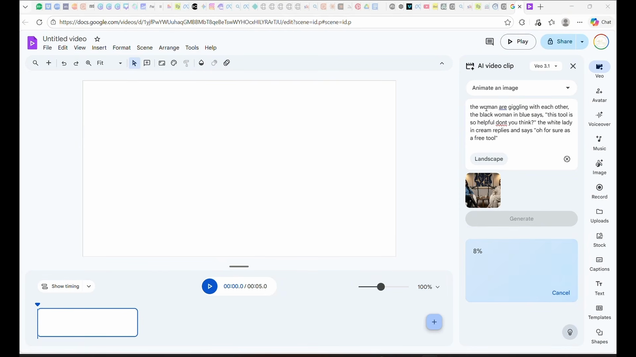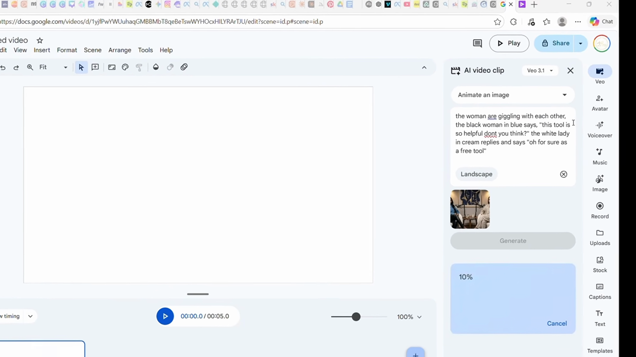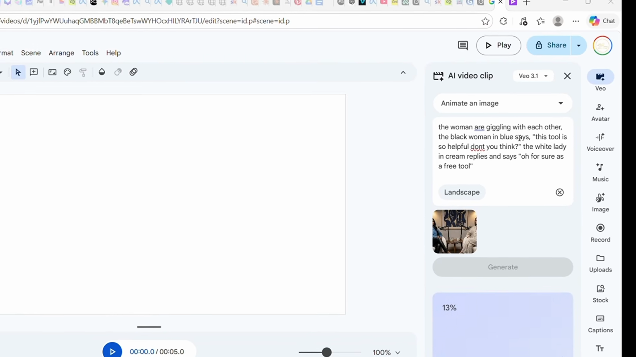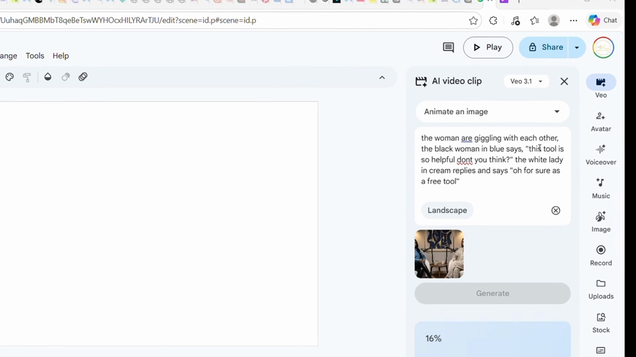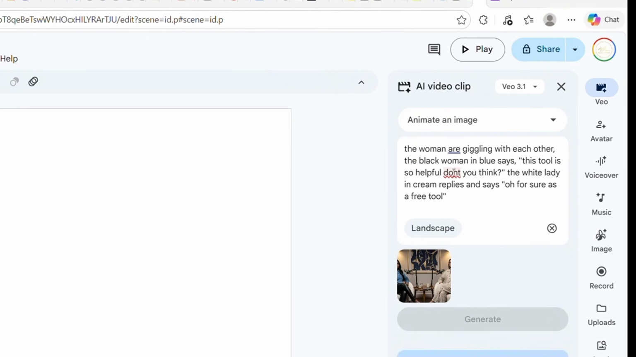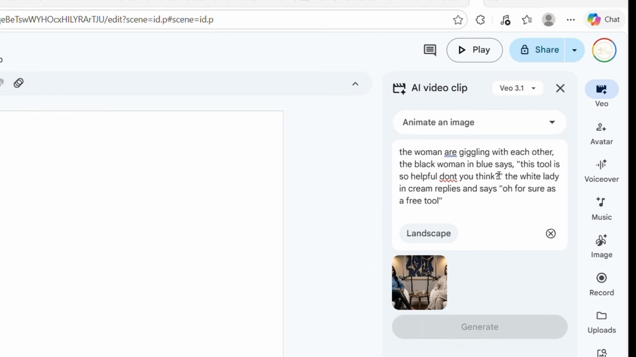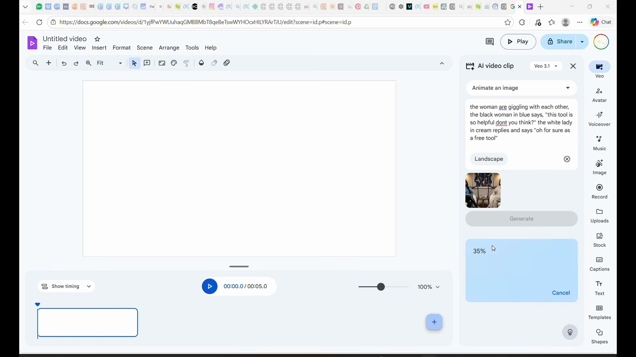As you can see here, I've said both of the women are giggling with each other, and the black lady in blue, so I've described what she's actually wearing, says, "This tool is so helpful, don't you think?" Put a question mark, and I made sure I put speech marks. And then I said the white lady in cream then replies and says, "Oh, for sure, as a free tool." That's all I've put in there, and we're just waiting for it to generate.